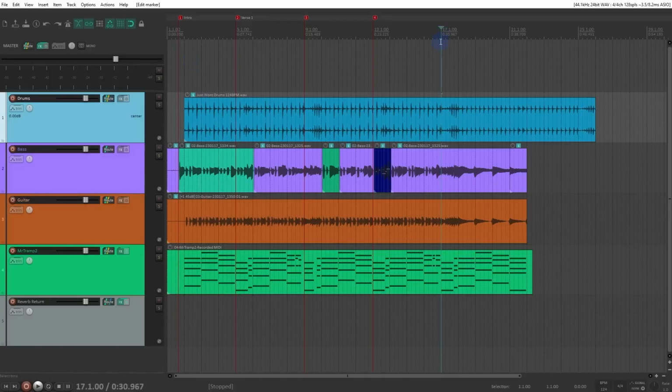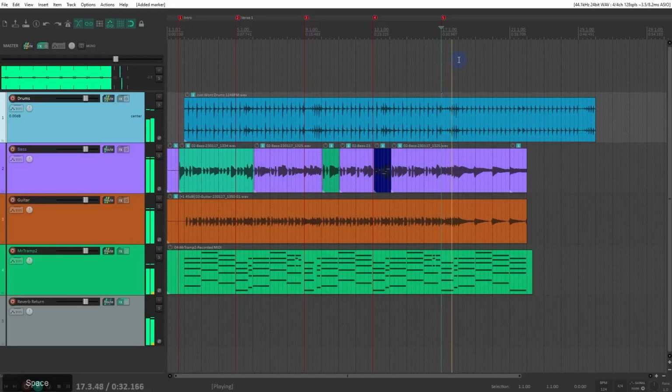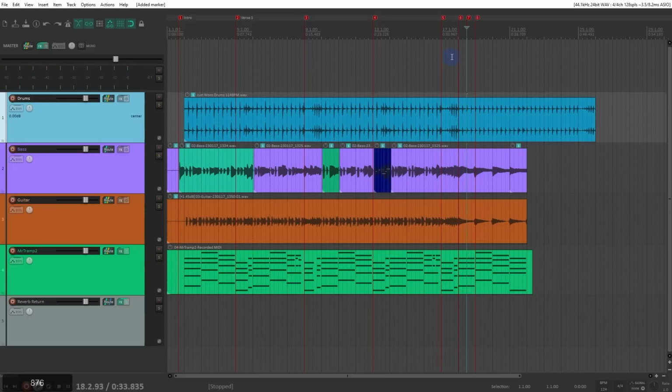So like I said before, you can set the edit cursor and then press M to insert a marker, or you can insert markers on the fly. Just like that. And you can see I can use the keyboard to jump in between those markers as well.